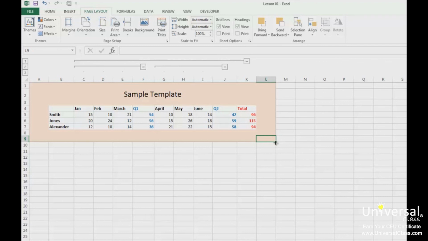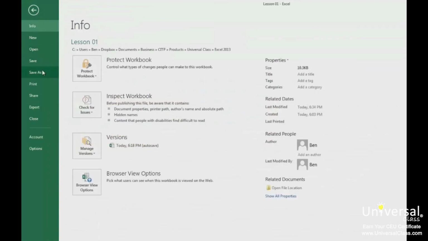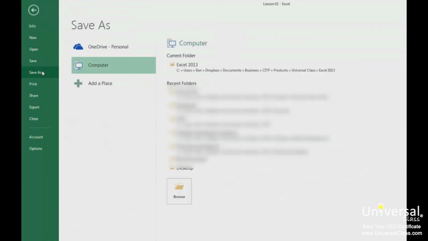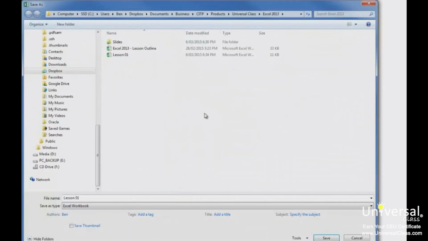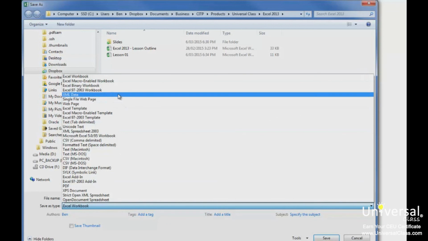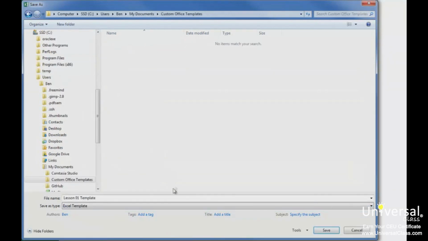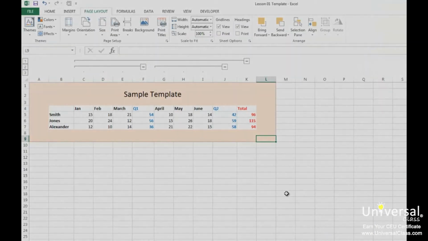Take the time to create your template. When you're finished, go to File, and then Save As. Now choose the location where you want to store the template. Then enter a name for the template. Now, in the Save As type, choose Excel Template from the drop-down box here. Then click Save. This has now saved a template.